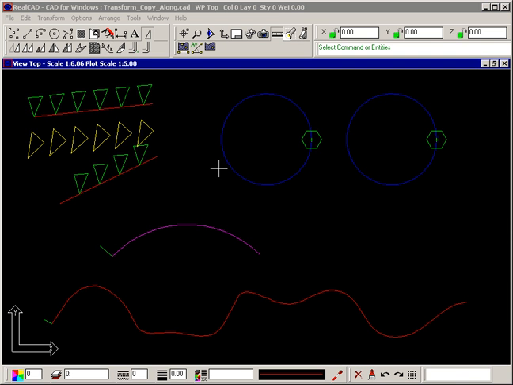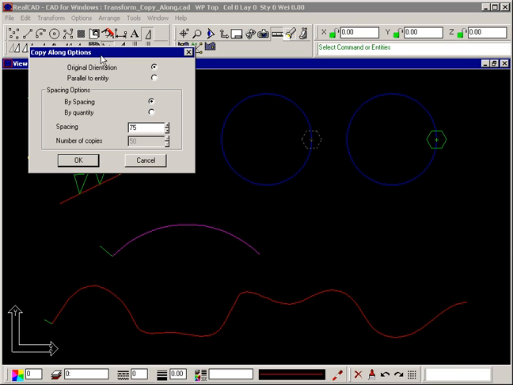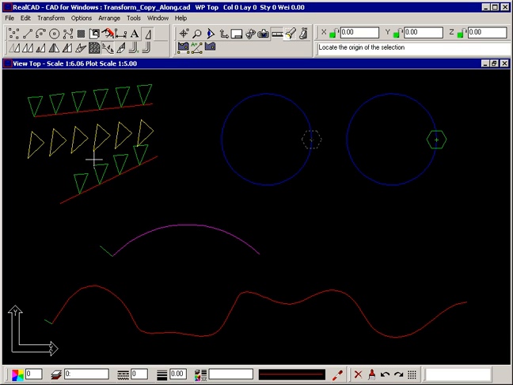To demonstrate the difference between the selected entities maintaining their original orientation and remaining parallel to the entity, the green hexagons will be copied around the blue circles using each of those two methods. First, the hexagon will maintain its original orientation and there will be 8 copies evenly spaced around the circle. The origin of the selection is the center of the hexagon and the circle is selected to be copied around.